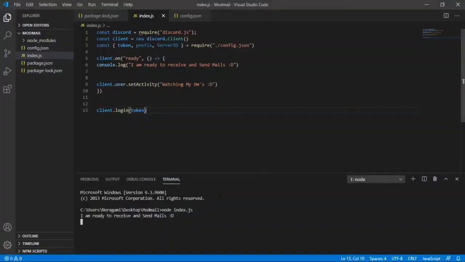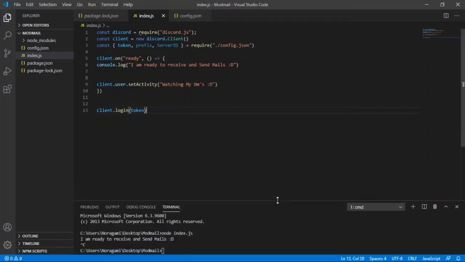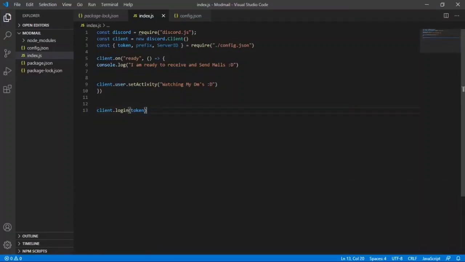So let's just turn off the bot. If you don't know how to turn off the bot, then you should use Ctrl C to turn it off. No need to thank me for this information. It's my pleasure to tell you this.